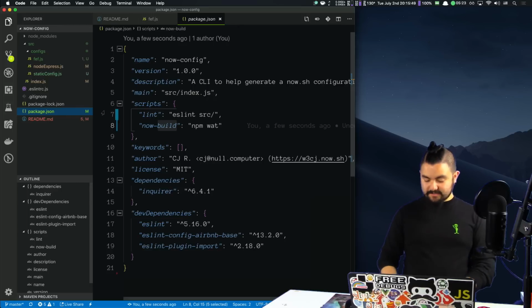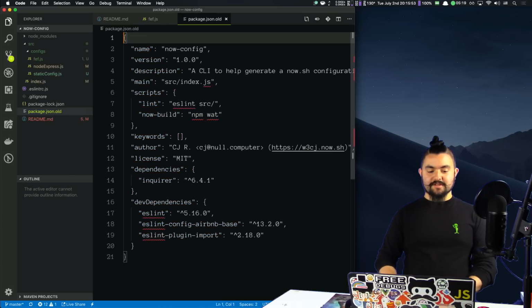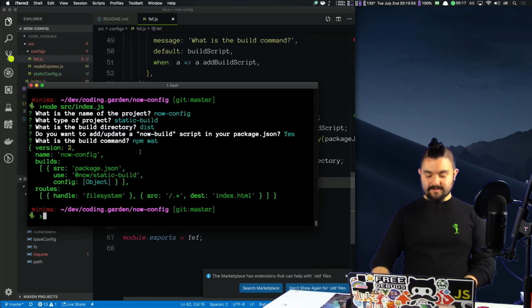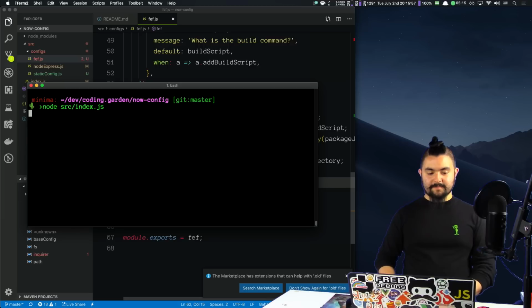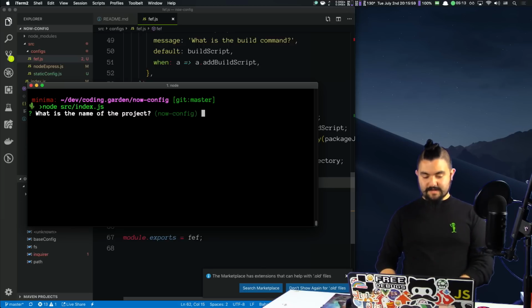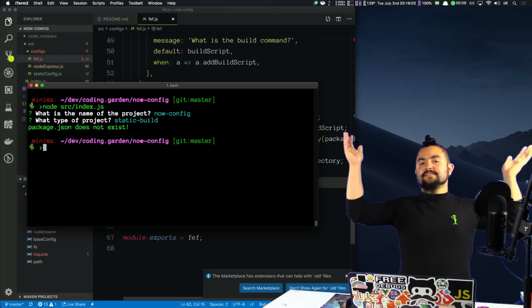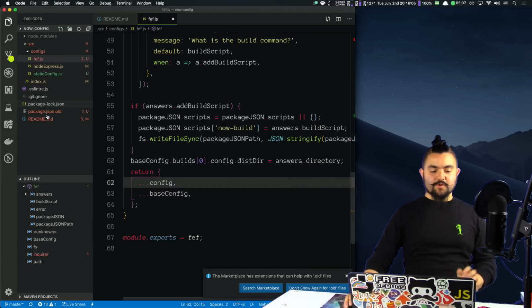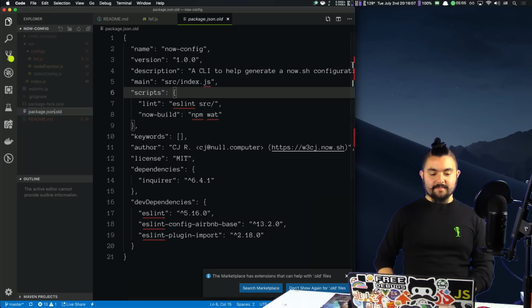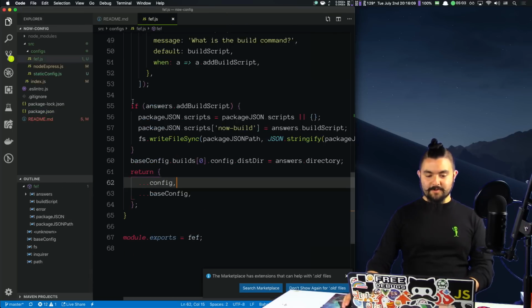Let's see what happens if we don't have a package JSON. So I'm just going to rename this so it doesn't exist anymore, and then try running it. What's the name of your project? Static build. Package JSON does not exist, and then it immediately exits. Cool. Okay, I like this. I like what we're doing here.